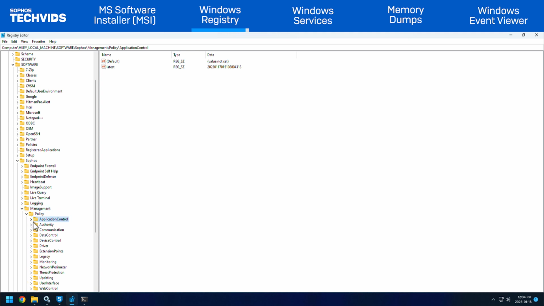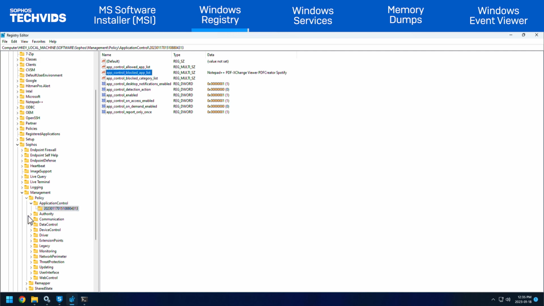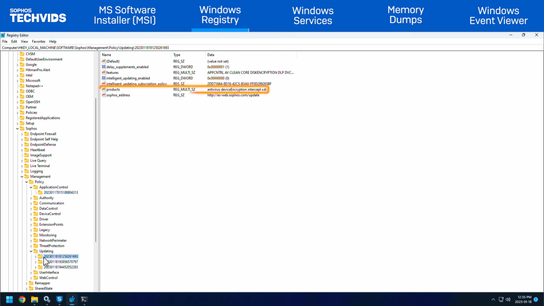For example, expanding out the application control registry key will allow you to see all the applications that have been added to the list, as well as any additional configuration options. Expanding out the updating registry key will allow you to see what products have been assigned from Sophos Central.